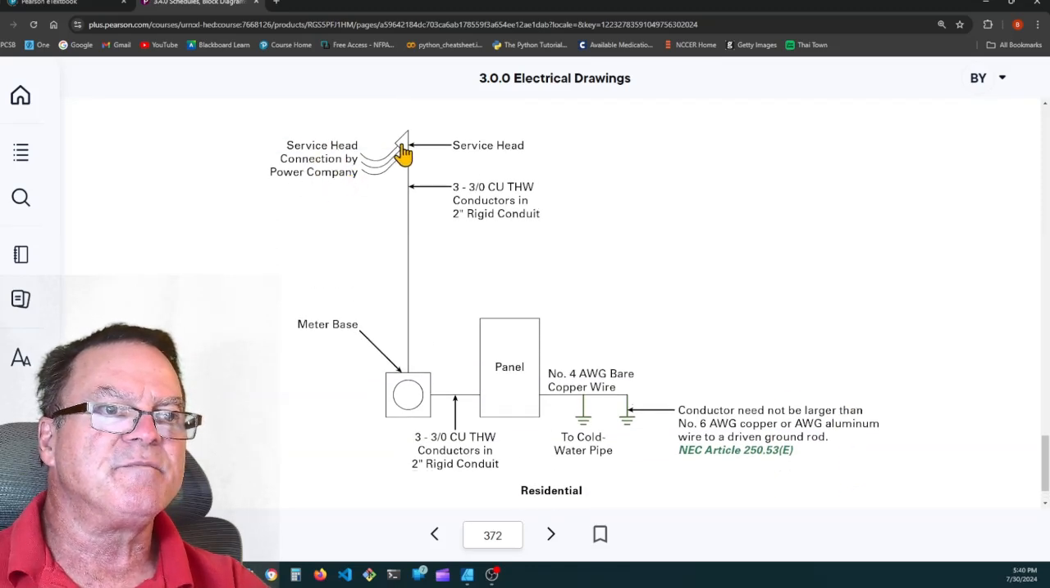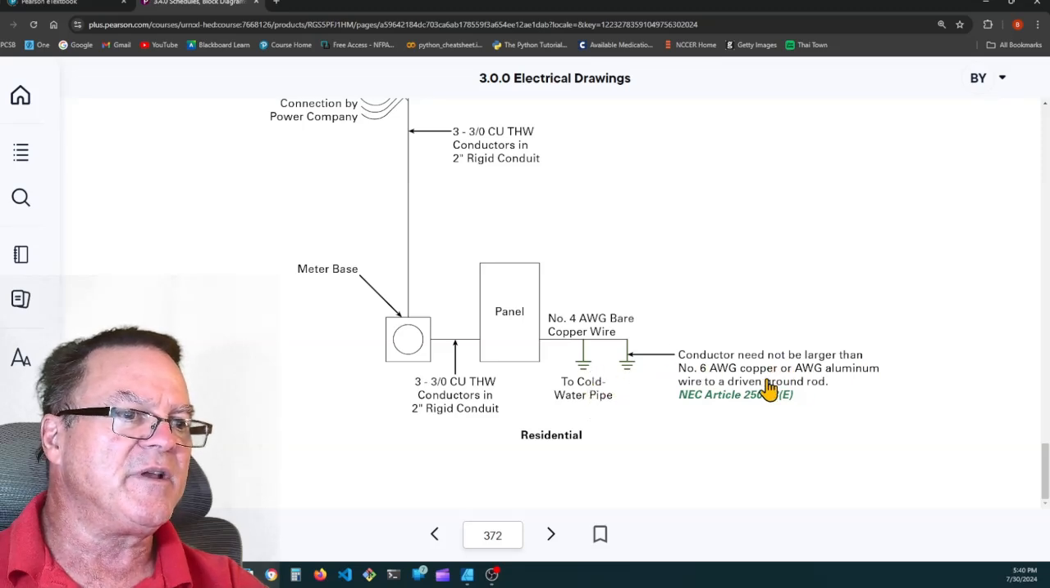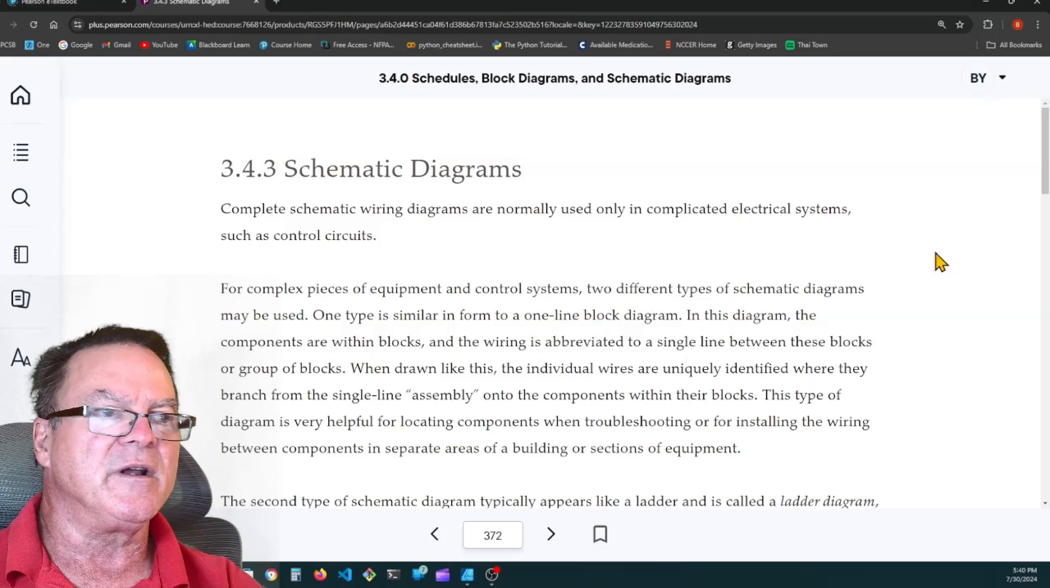This one shows the service mast. Here's the service head, or the weather head, and the mast. This is 3/3/0 copper THW conductors and 2-inch rigid conduit, service head. Here's the meter base. There's 3/3/0 copper THW conductors and 2-inch rigid going to the panel. And then from the panel, they have a number 4 gauge bare copper wire that goes to the cold water pipe, and the conductor need not be larger than a number 6 gauge copper or a 4 gauge aluminum wire to a driven ground rod. All right, that's the one line diagrams.